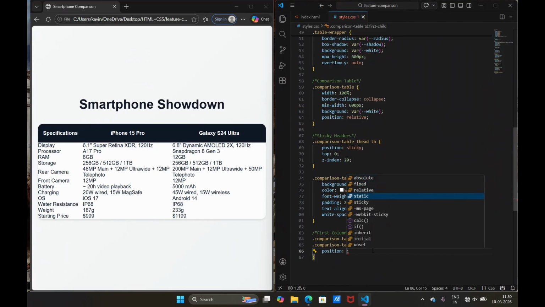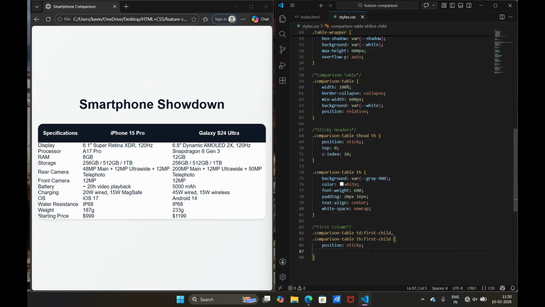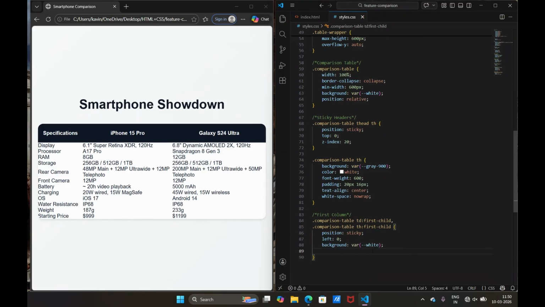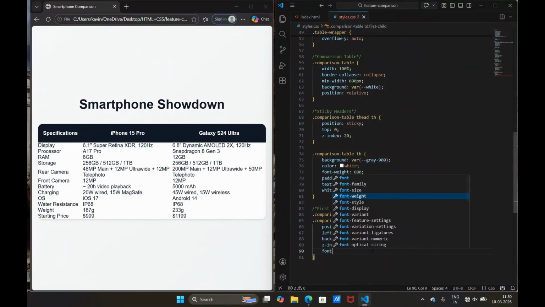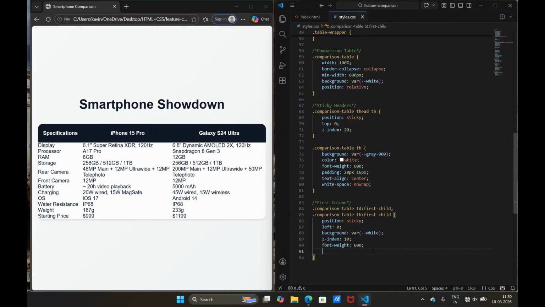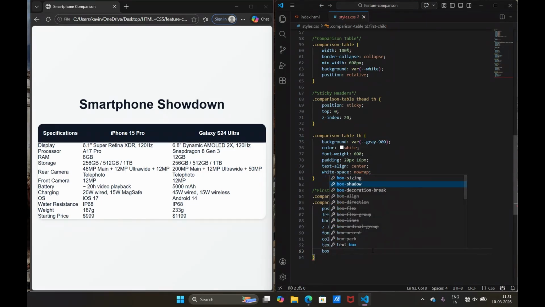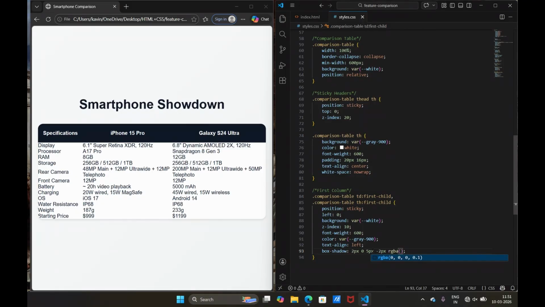Give it a position as sticky, give the left value 0, give it a background as some white background, and give it a z-index of 10, give a font weight of 600, give the text color as gray 900, and give a text-align as left, and give a box-shadow as 2 pixels 0 5 pixels minus 2 pixels, and an RGBA color code.